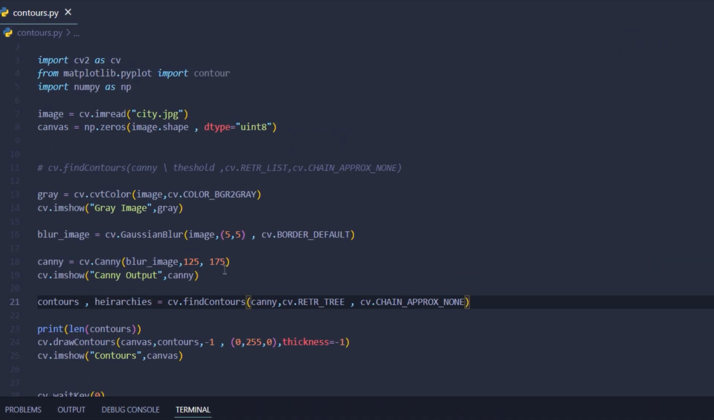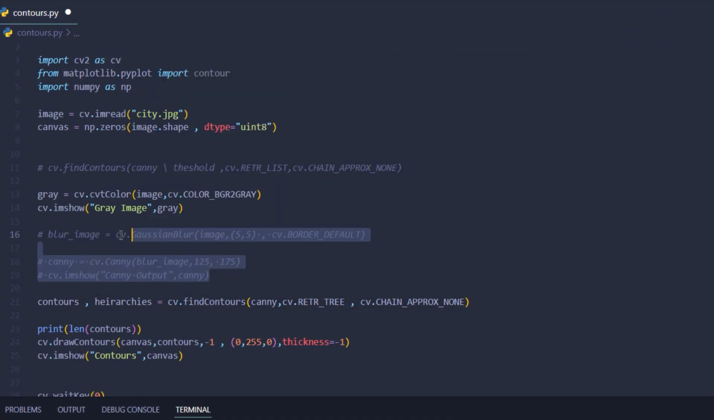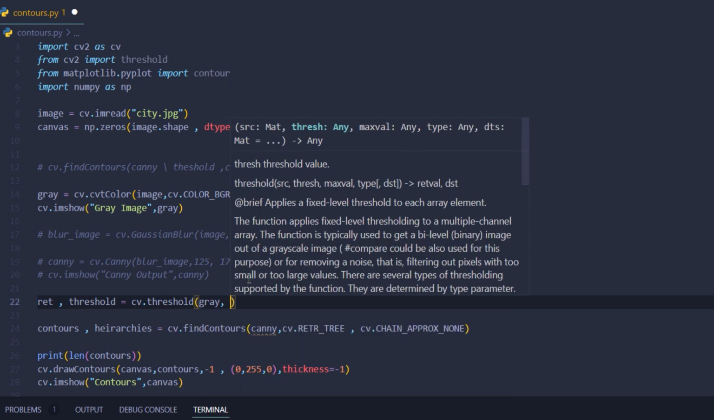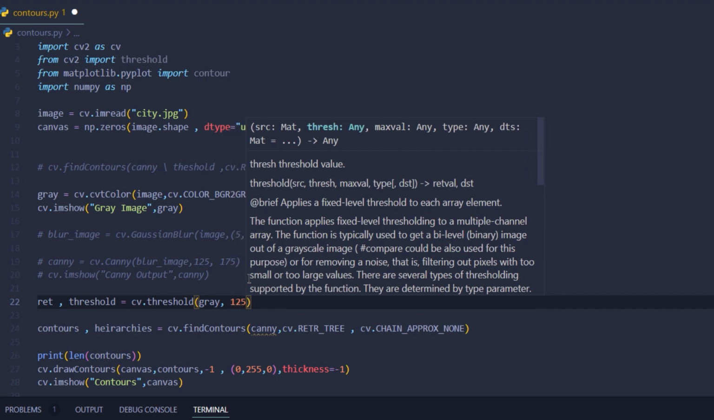But there is another way of finding contours. For that we use the thresholding technique. What we can do is create two variables, because our cv.threshold method actually returns two values. One is going to be ret, the return value, and then thresh for our variable name, and we are going to set it equal to cv.threshold. This function takes in our gray image, and then a threshold value. We're going to start the threshold at 125. Basically we are saying that a pixel intensity of 125 or more gets shifted to 255, and if the pixel intensity is less than 125, then it gets shifted to 0.